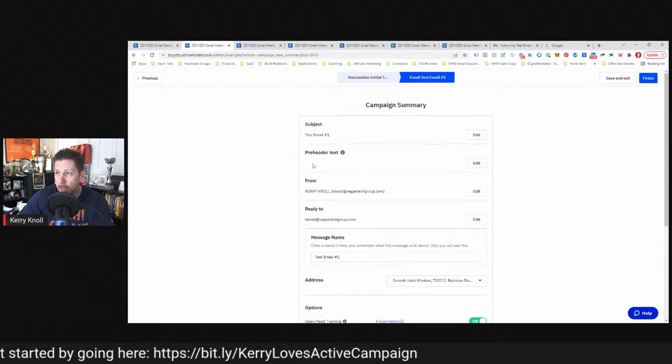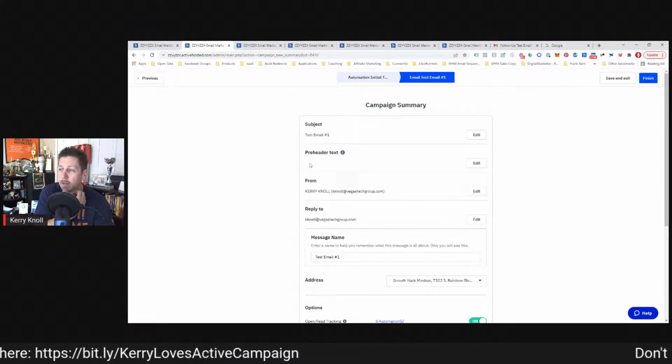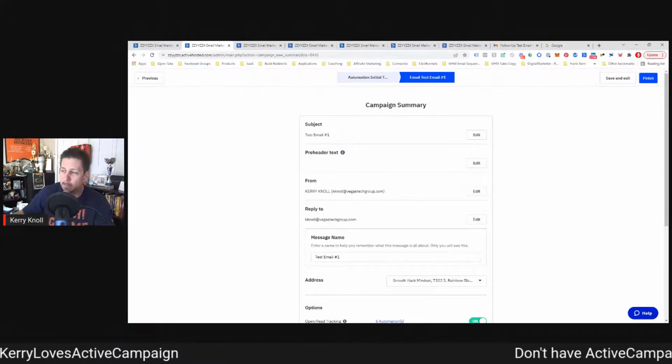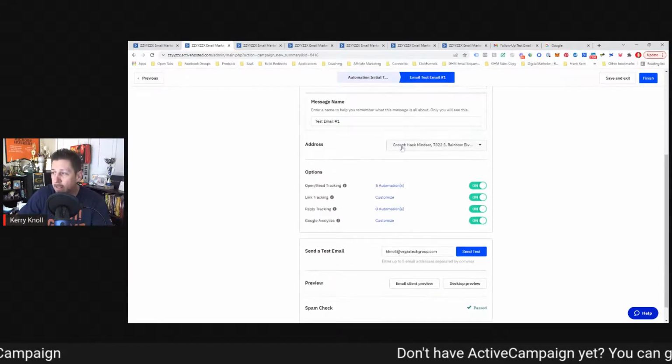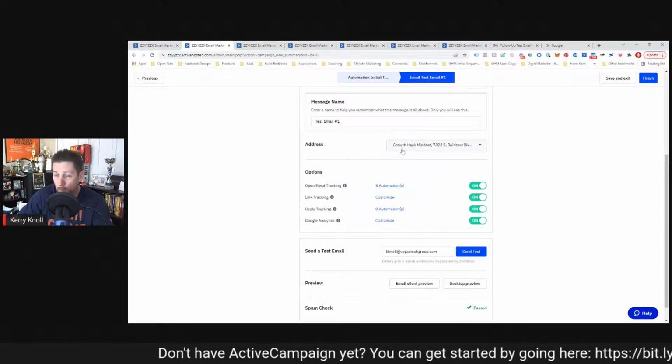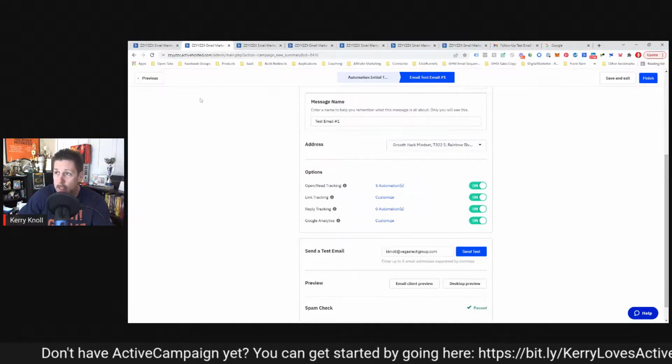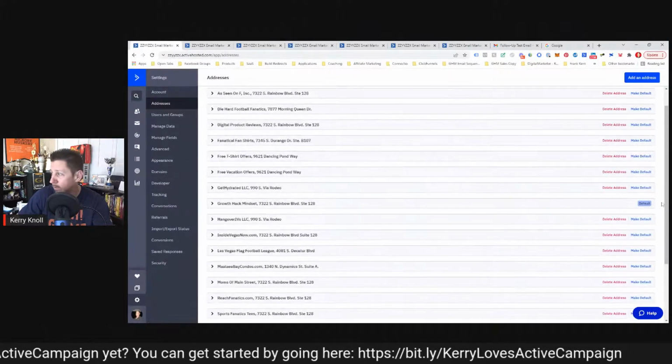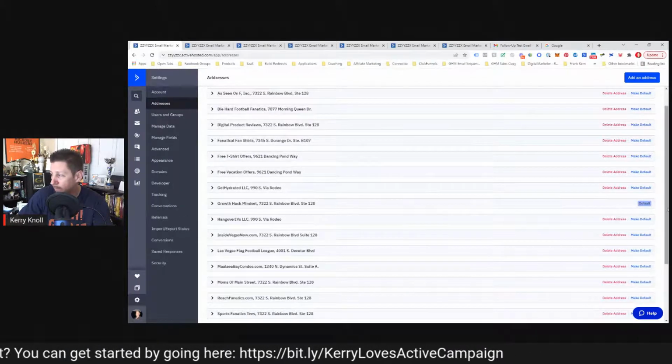Like if you're setting up a new campaign or an automation or something for a different business within your ActiveCampaign account, don't forget that the address at the bottom of every email will be whatever's selected here. And if you have a default one, it'll be the default one selected. So if I come back here and I look at these, see this one over here on the right for Growth Hack Mindset's my default.